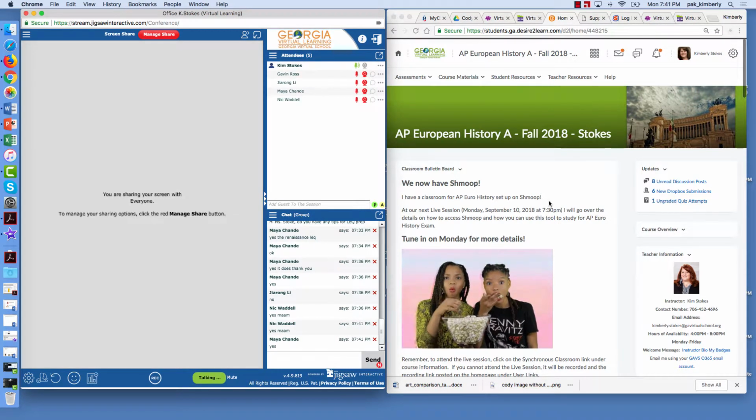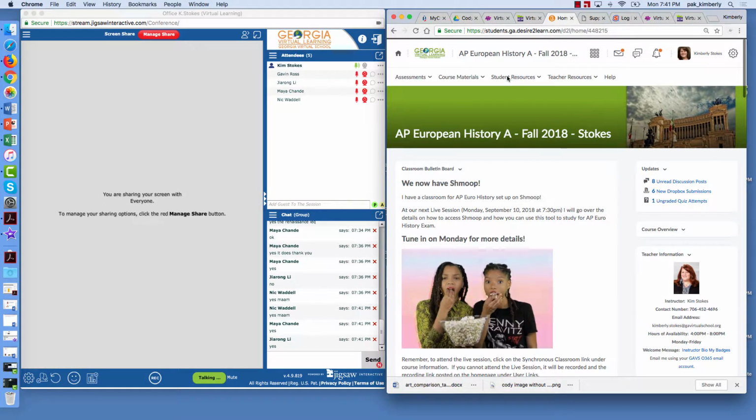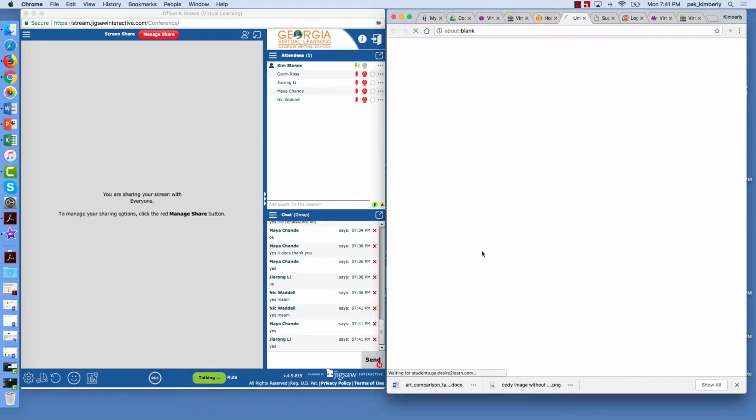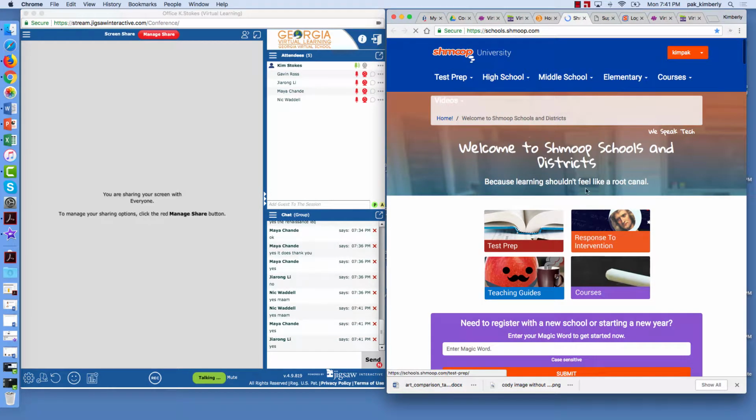So how you access Shmoop, and by the way, this is my version. You would come up here to Student Resources, and if you scroll all the way down to the bottom, you see we have a link to Shmoop. Now, when you do this, it's going to ask for your email and username. It's not going to ask me for that because I've already logged in, but that's what it's going to ask you. Let me show you what our classroom looks like.